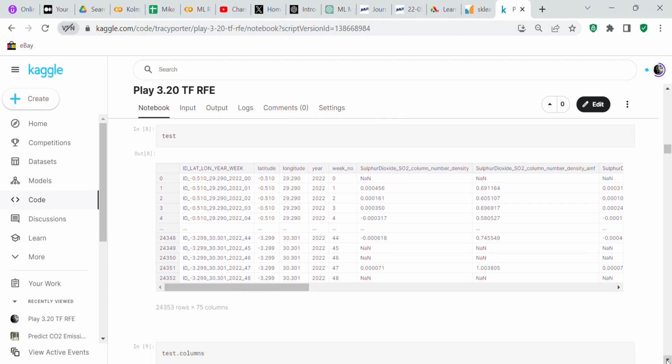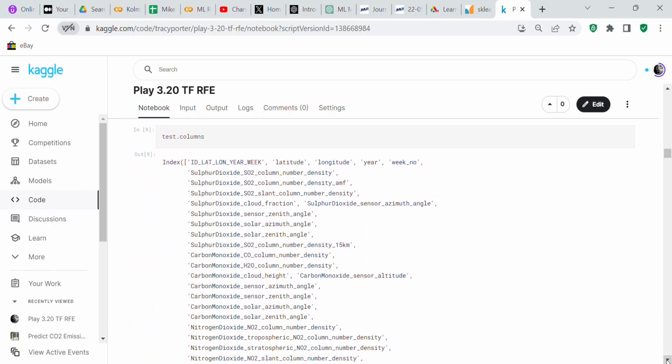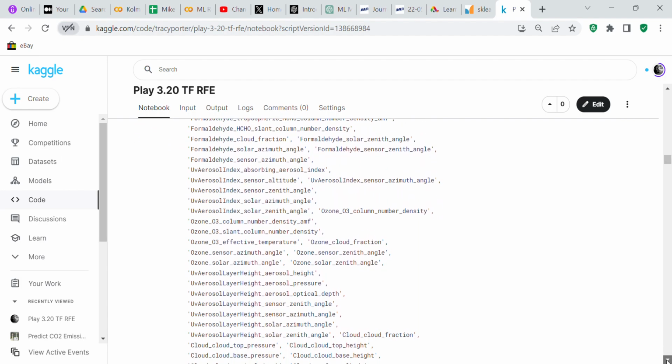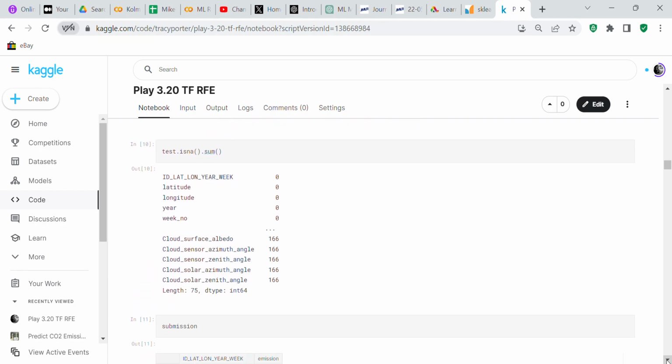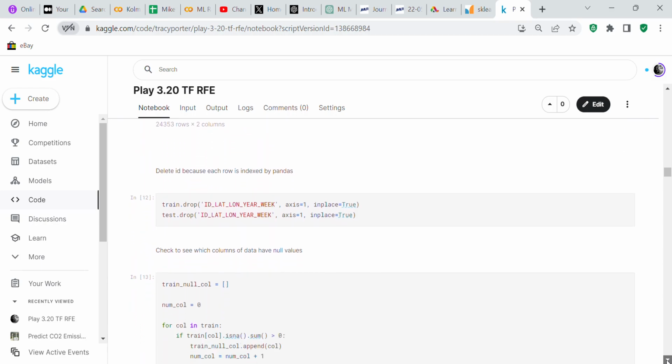With test, we've got 75 columns of data, because the emission column isn't present, because the emission column is your target. The test columns are the same as train except for the emissions. We check for any null values. You can see we've got quite a few null values here. Now we're checking submission. This is what Kaggle wants to see when you submit your work to Kaggle.